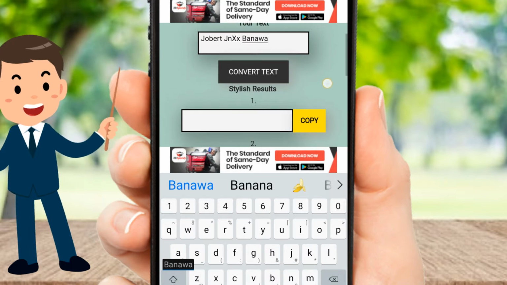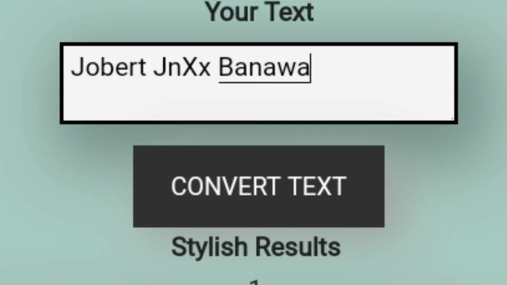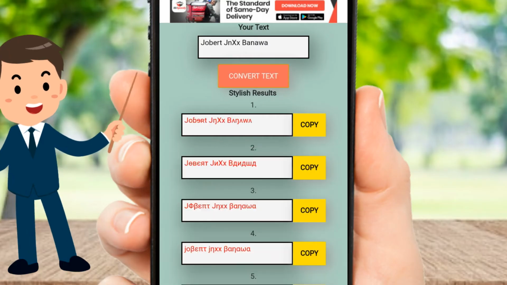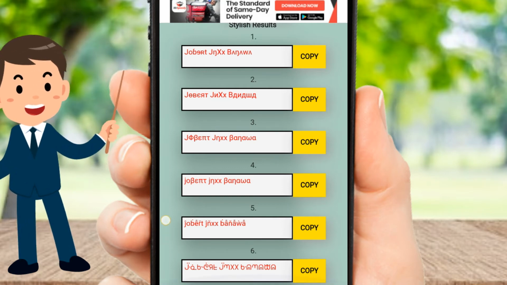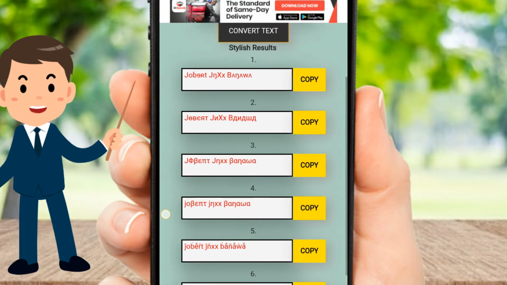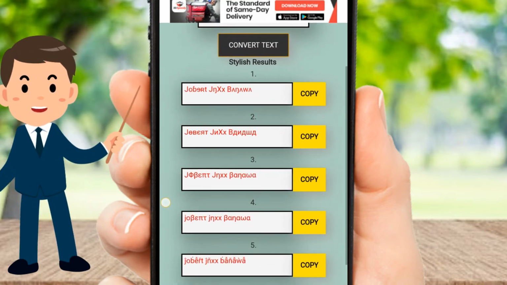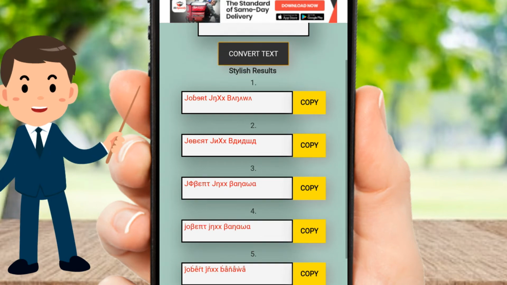So after you write that, just click on the convert text and then you can see the 6 styles of fonts that you can use in your Facebook name and the only fonts that are acceptable in Facebook. So Facebook is very strict in this kind of fonts, especially in our name. So whatever you choose, just click on the copy on the right side.